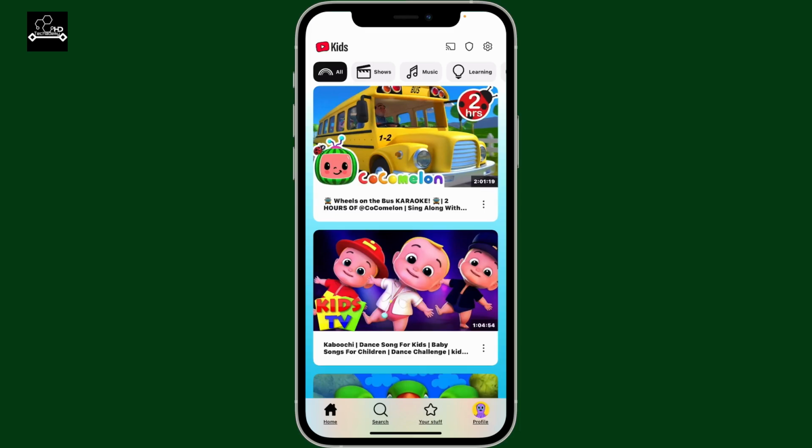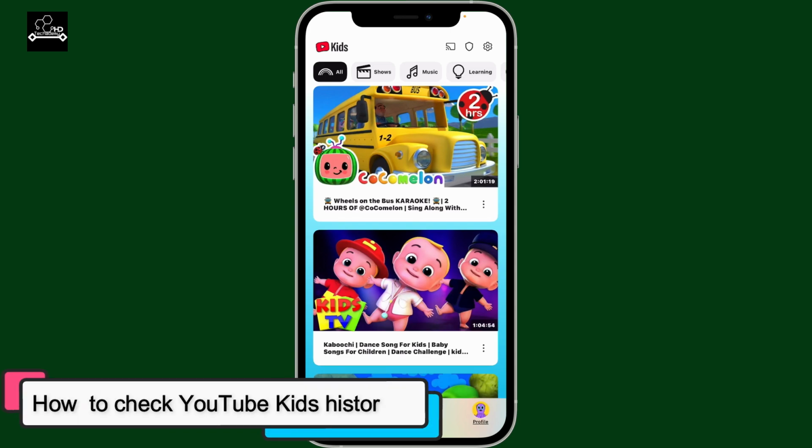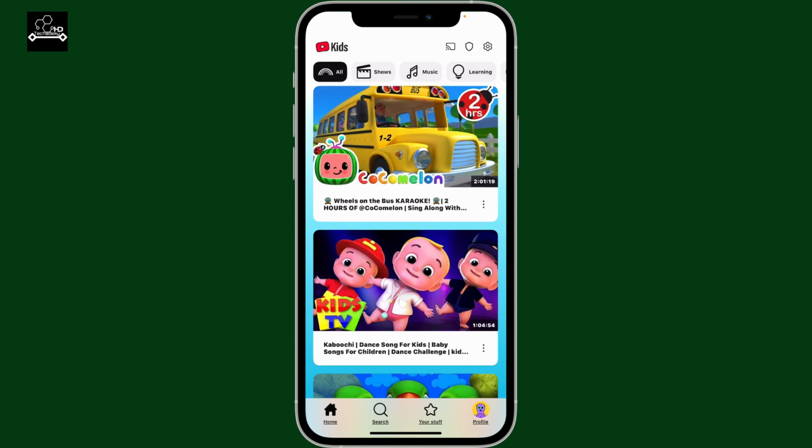Today in this video, we will be learning how to check YouTube Kids history. In order to check the YouTube Kids history, first of all, open up the YouTube Kids app on your device and make sure you're logged in as the parent account.